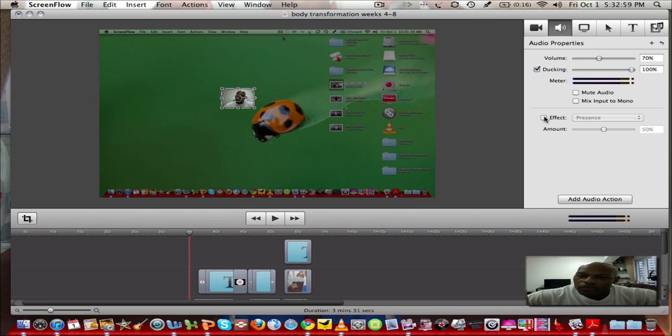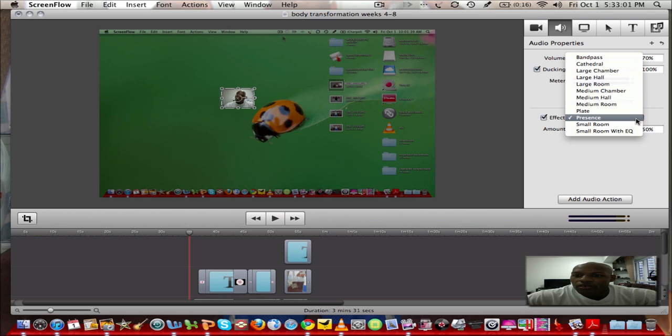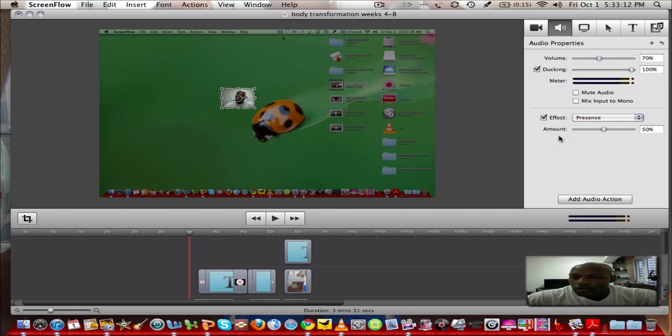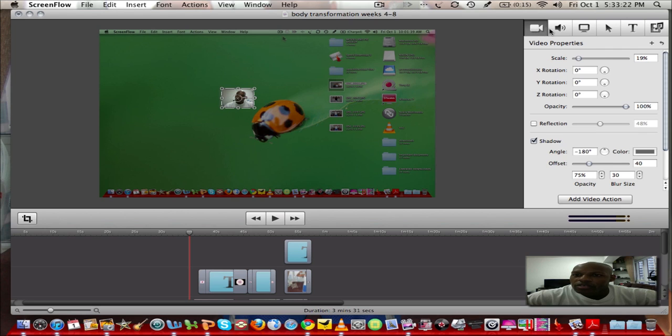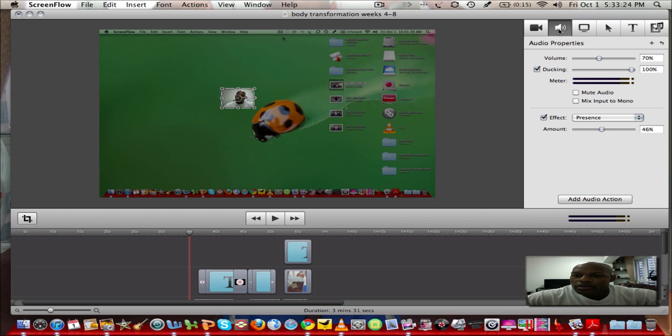Let's go down here to effect. Effect is just your audio effect. You have several things. You just have to play around with that. Some sound better than others. If you're in a large room, the sound will be different. And then of course you can do the amount from 0 all the way up to 100%. Okay, so that's about it with video properties and audio properties.